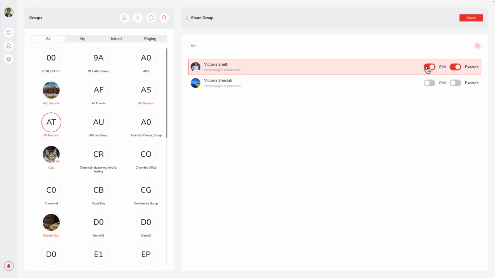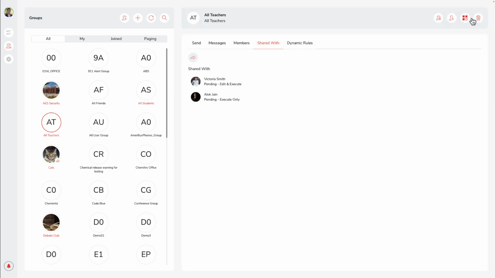Edit permissions mean that the user has the ability to edit the group, its members, and dynamic rules. It also allows the user to see the Shared With tab. Execute permissions means that the user has the ability to send messages to the group, see the dynamic rules of a group, and see the members of a group. It's important to remember a user with edit permissions must also have execute permissions. Once you've selected which permissions you'd like the user to have, just click share. They'll now appear in the list of shared users. They'll show up as pending until they accept the invitation.